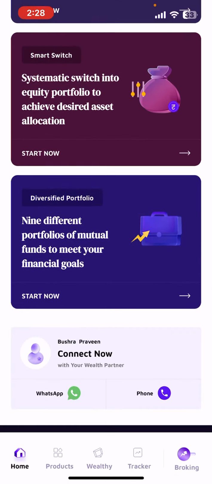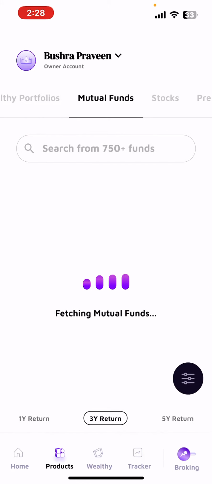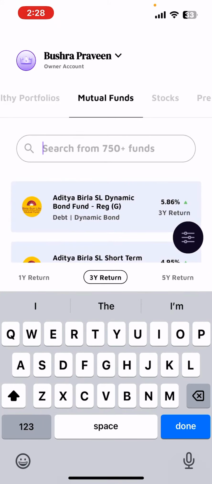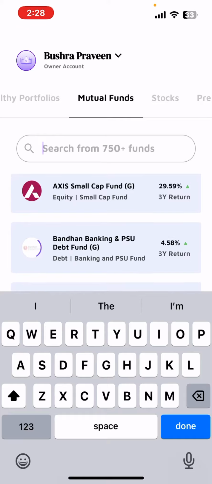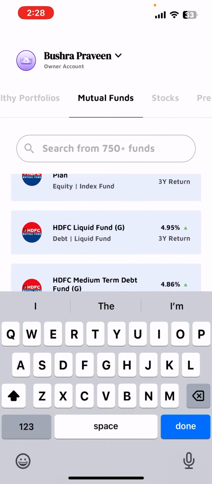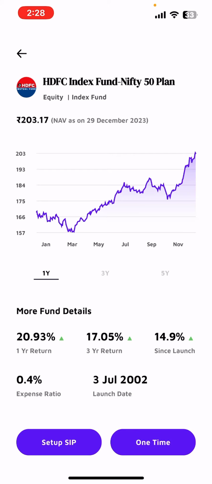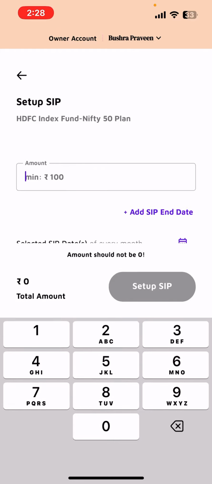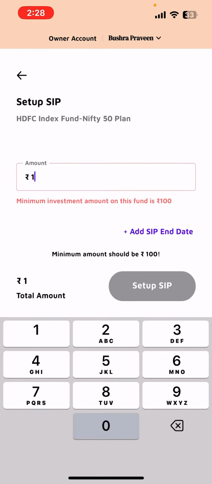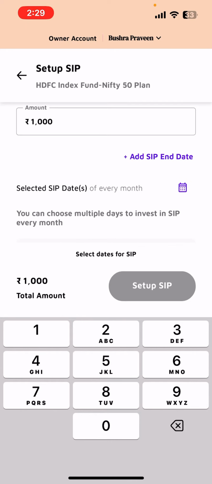But you can check other things as well. Go to Products, go to Mutual Fund and then search. Any type of mutual fund is there, right? You can check 750 plus mutual funds here. For example, if you want to buy this, then you can go to set up SIP. Minimum rupees 100, or you can do, for example, 1000, and you can add a SIP date.